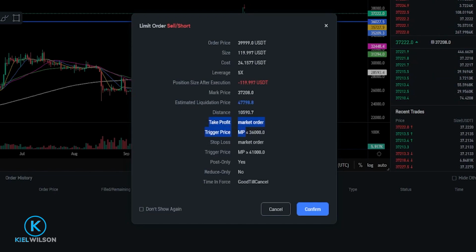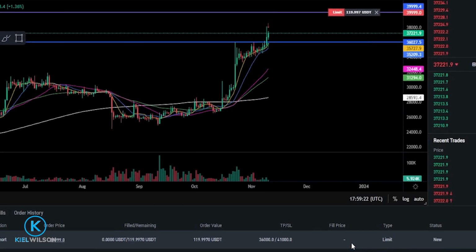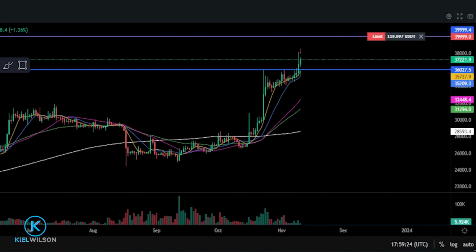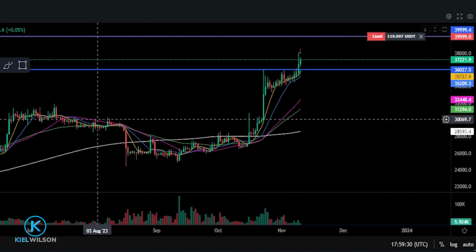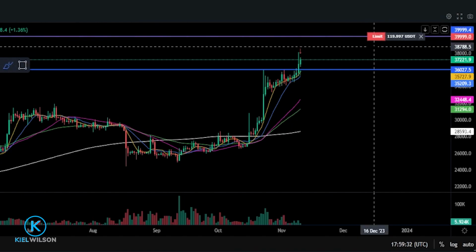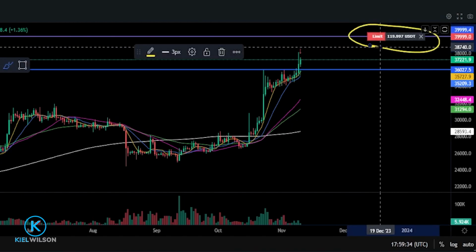Now we'll check over the details of our order. I can see right here that this take profit is going to be added if this position fills, and I can see my stop loss will be added as well. If everything's what you intended, just come down here and click on confirm. Now I've placed that limit order onto the order book to open a short position at 39,999. And once again, I can see that on the chart right here.